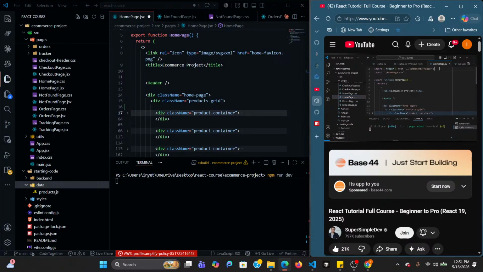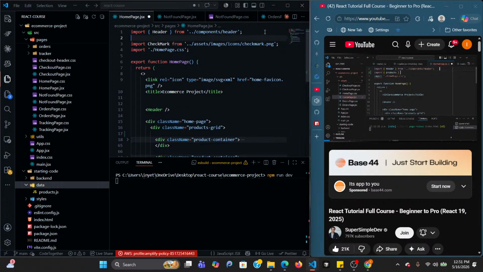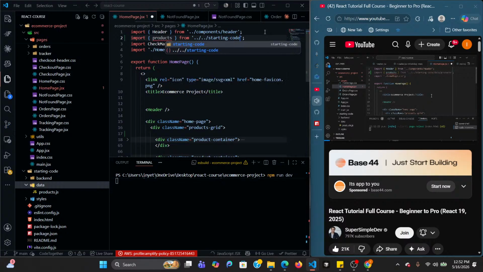So at the top, we're going to import, curly brackets, the products array from a string, and we're going to locate that file. So first we need to get out of the pages and source folder using .. and then we'll find the starting code folder and the data folder. Starting-code/data/ and the products file.